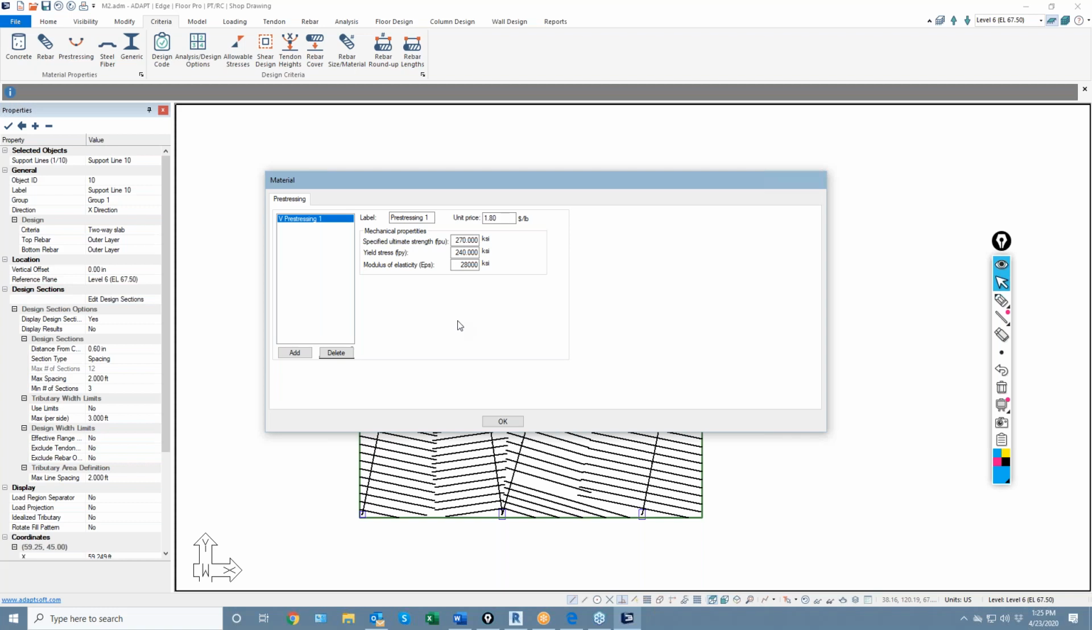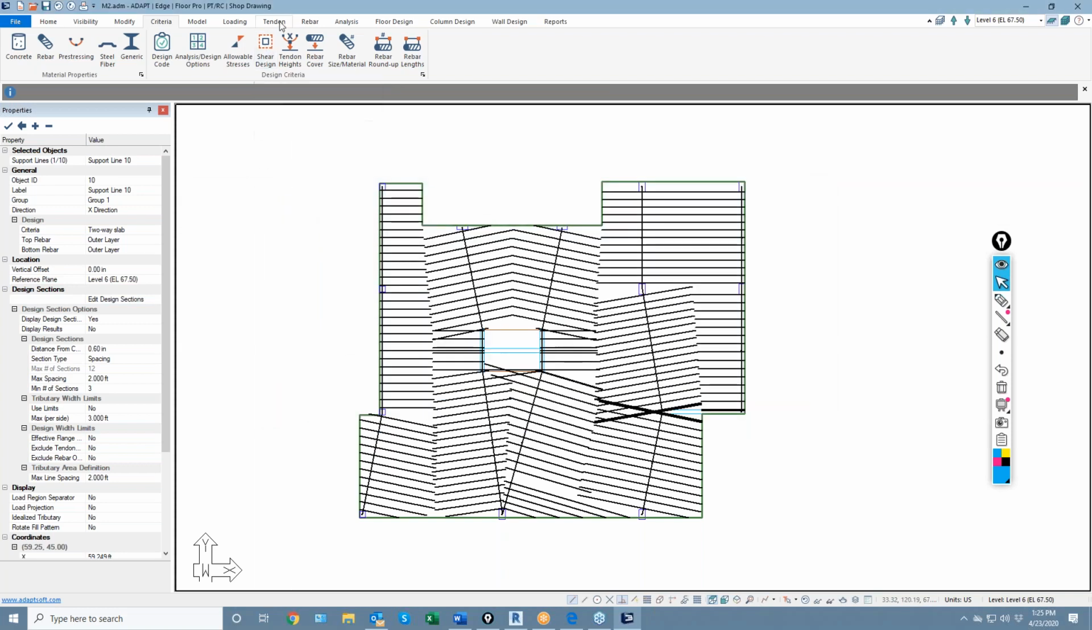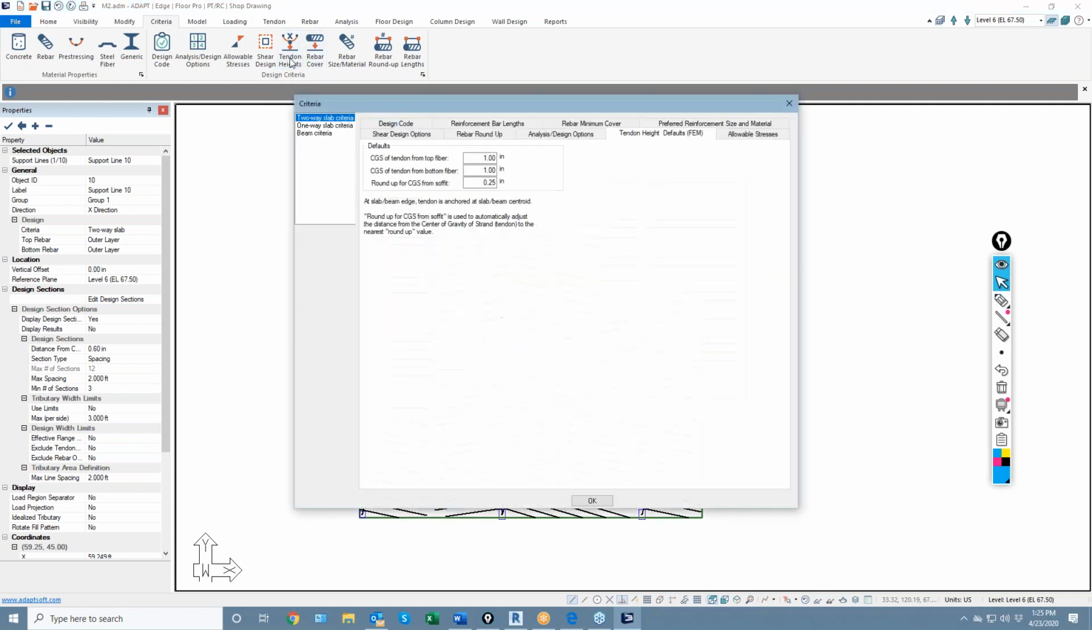Again, these are going to be unbonded, and so we're going to go over here to tendon. Before I actually start mapping the tendons, we want to make sure that the tendon height is set properly. When the program maps the tendon, it's going to use these values to position the tendon.